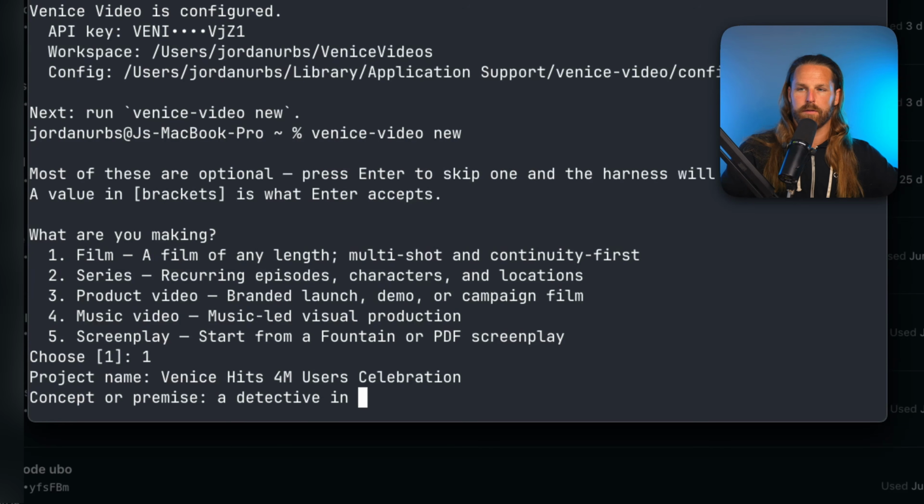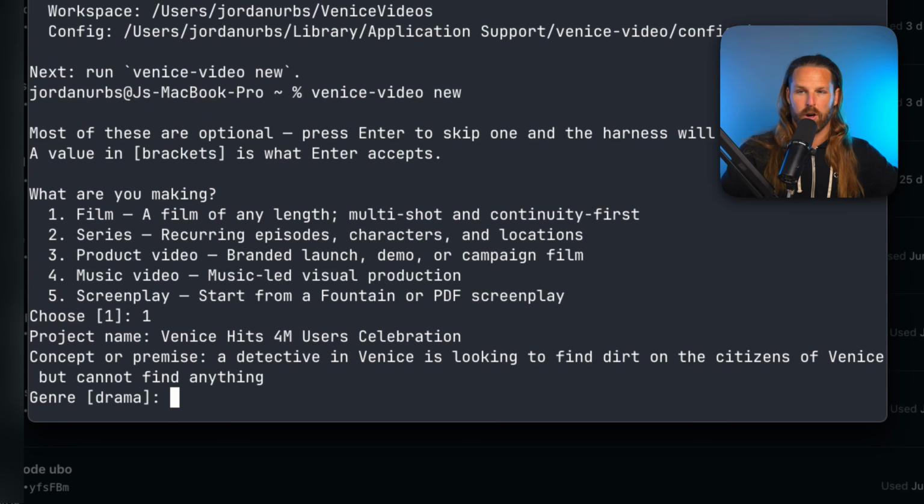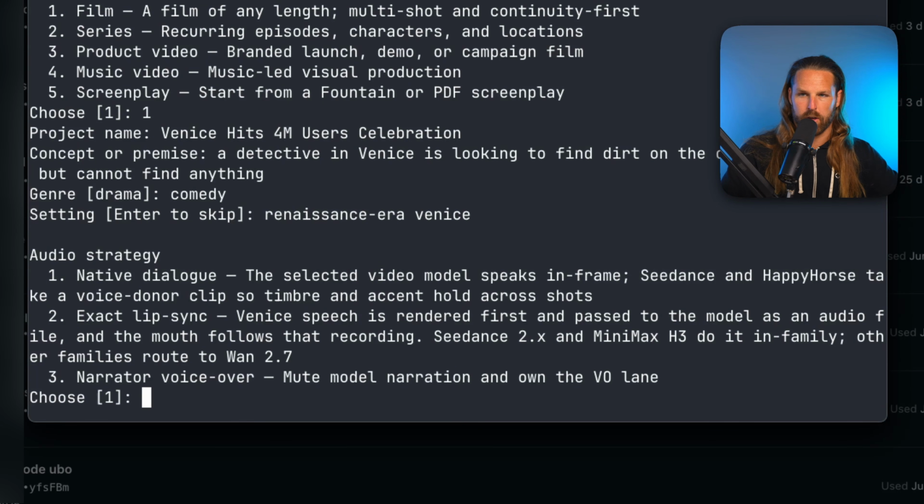A detective in Venice is looking to find dirt on the citizens of Venice, but cannot find anything. Genre, comedy. Setting, Renaissance era Venice. Audio strategy. Do we want native dialogue from the video generation model, or do we want lip sync from other audio files, or simply narrative voiceover? I'm going to go native dialogue here. We'll have the video generation model create the dialogue.